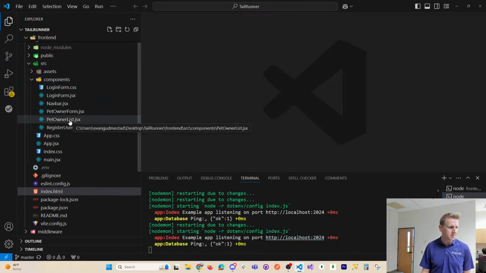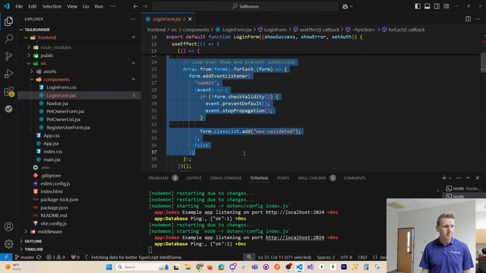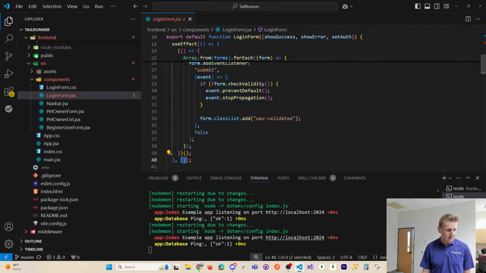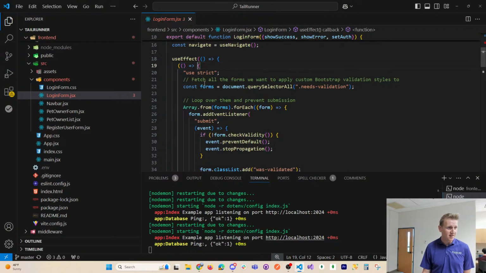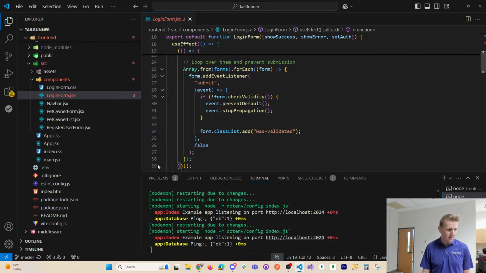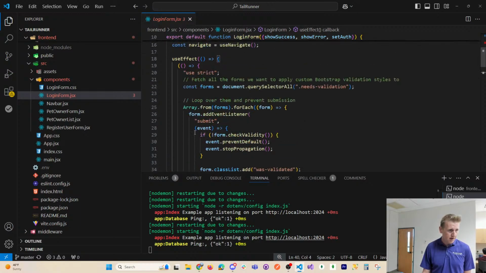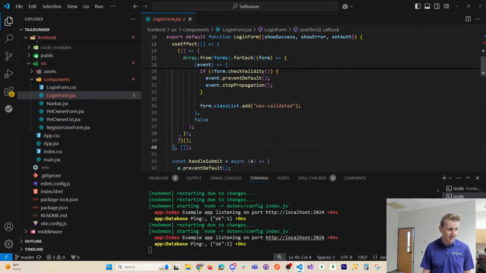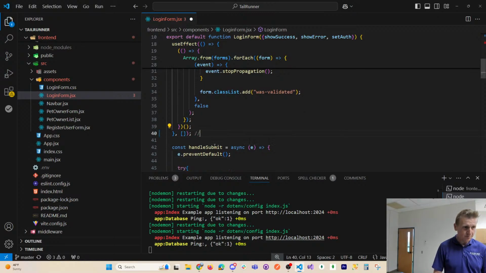I ended up commenting out my bootstrap validation script, which was in the login form JSX. I've got this useEffect hook right here, and I want to point this out. There are two arguments inside this anonymous function. The first is the script, everything in between these curlies between lines 18 and 40. The second argument is an empty array, and this is the dependency array. What this indicates is essentially run only once when the component loads.